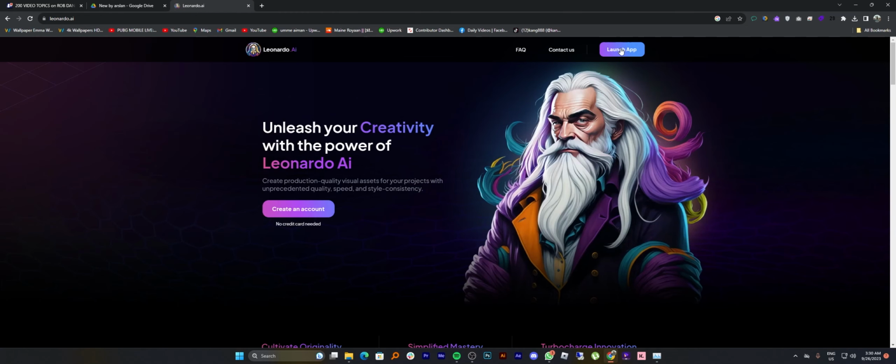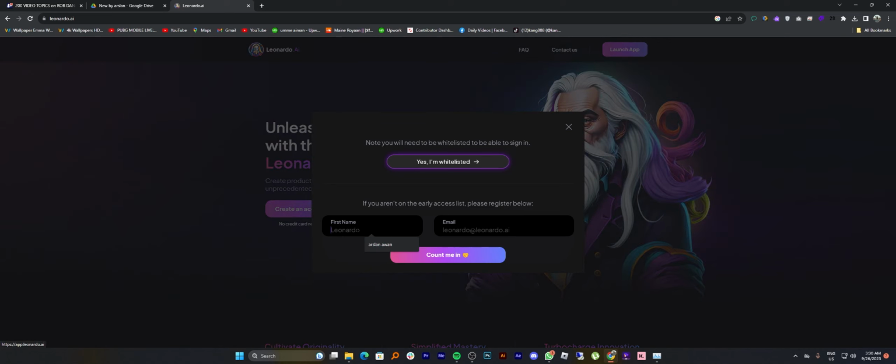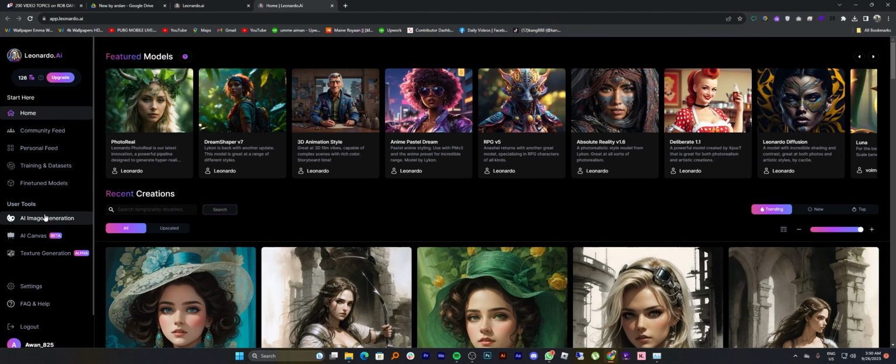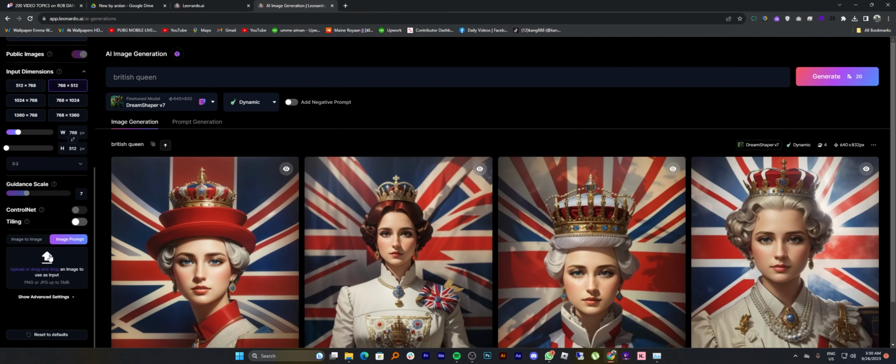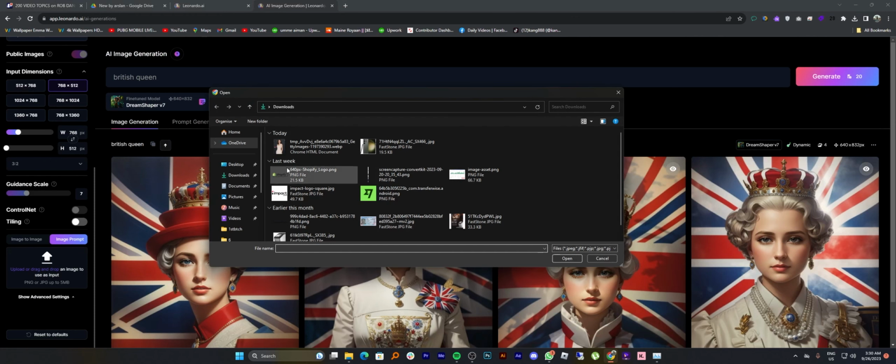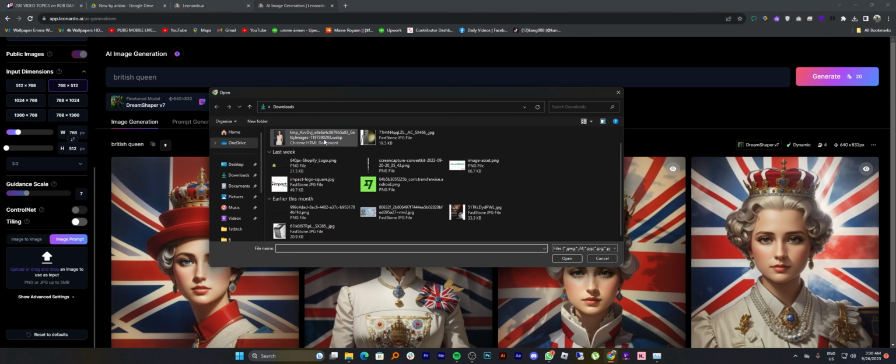Once you get into its site, tap to launch app. So, to launch the app, you need to enter your name, email, and click on Count Me In. Once you get into your account, click on AI Image Generator from the dashboard. Then, scroll down in the dashboard and tap to upload your image here.